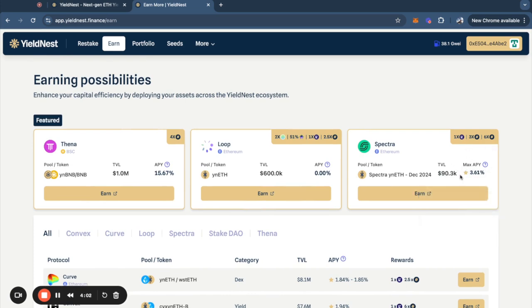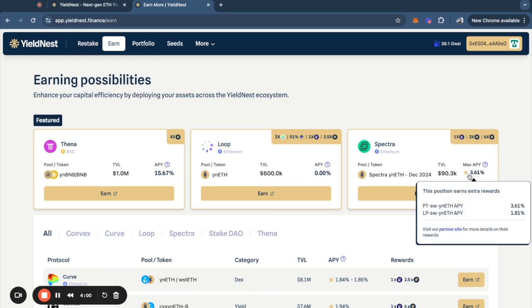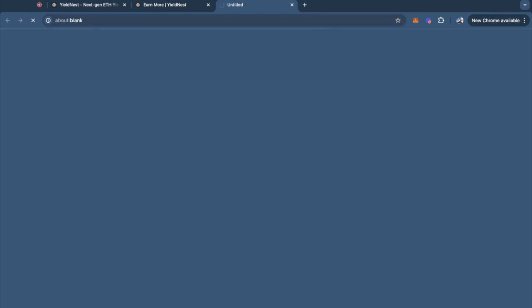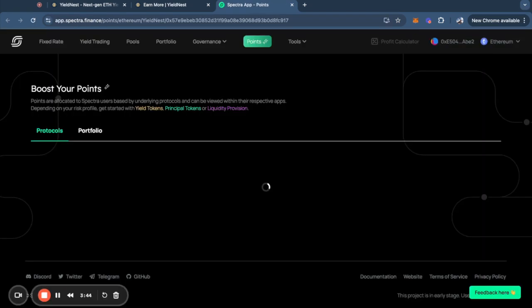And you can also see a breakdown of the APY to get a better understanding of where the yield is coming from. And so if you're ready to go, you click the Earn button, and we'll go over to Spectra Finance. If you're not familiar with Spectra Finance, this is an interest rate trading protocol or yield trading protocol.